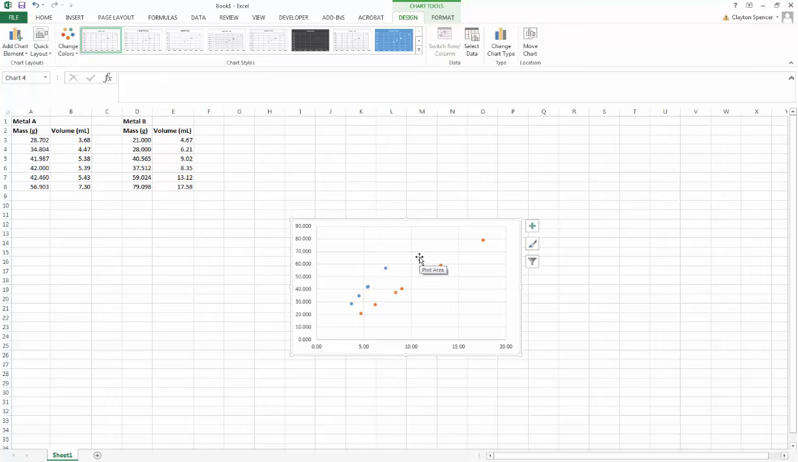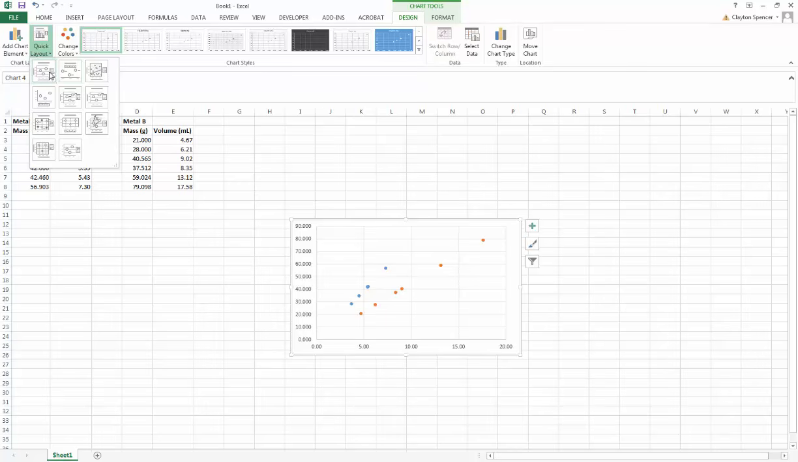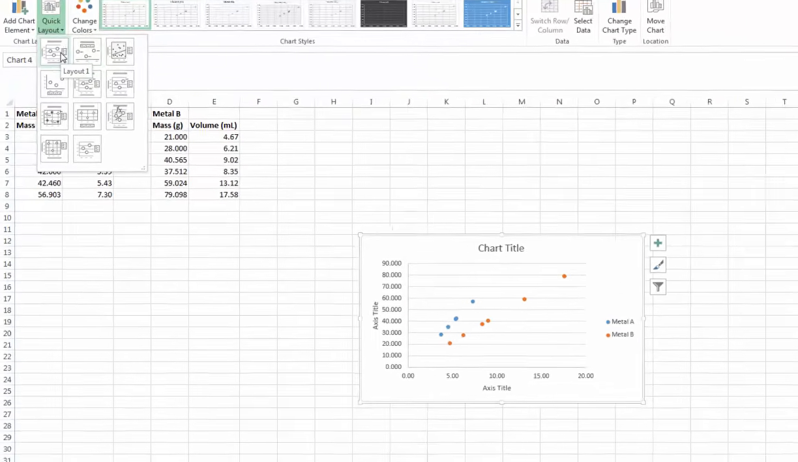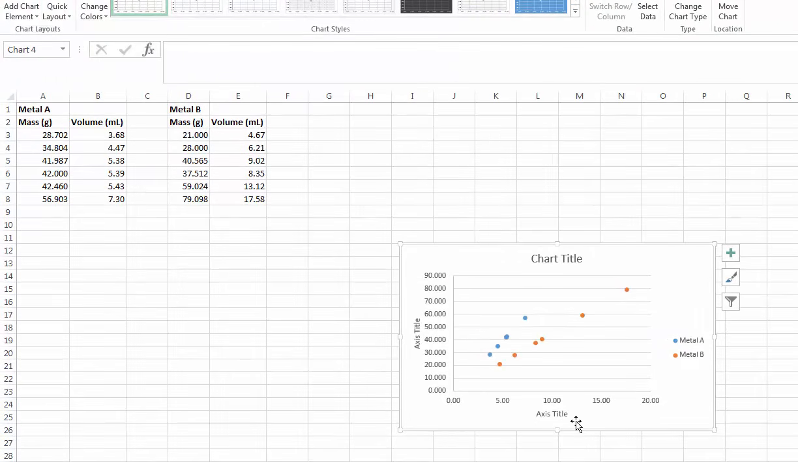Let's do a little bit of formatting. So I'm going to go up here to the Layout tab. And you can pick any of these layouts. I kind of like this first one as an option. So it gives you a chart title, axis titles, and legends, and then it just shows you horizontal lines here for these different levels. So I'm going to double click on this axis title and select all of that and change that to mass. Always give it a unit in grams.